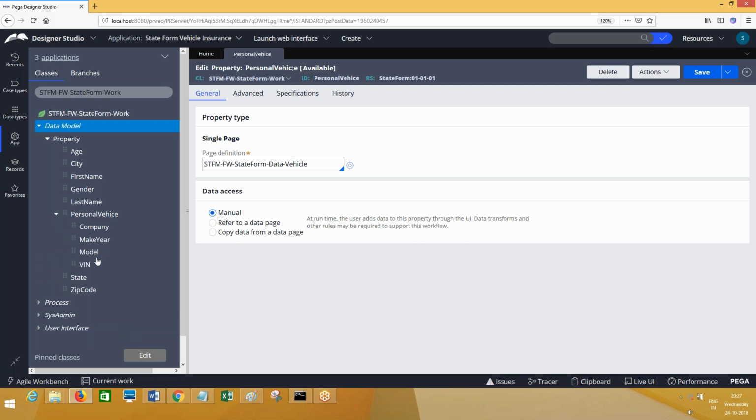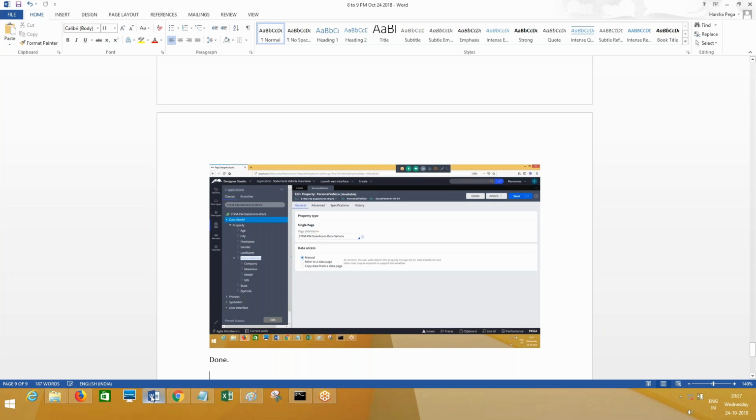How come? Because this page is referring to it. Where did we create company, model, maker? We created them in the data class, but those are now accessible in the work class by using the page, even though it is not there in the inheritance. Similarly, you will understand the navigation now.